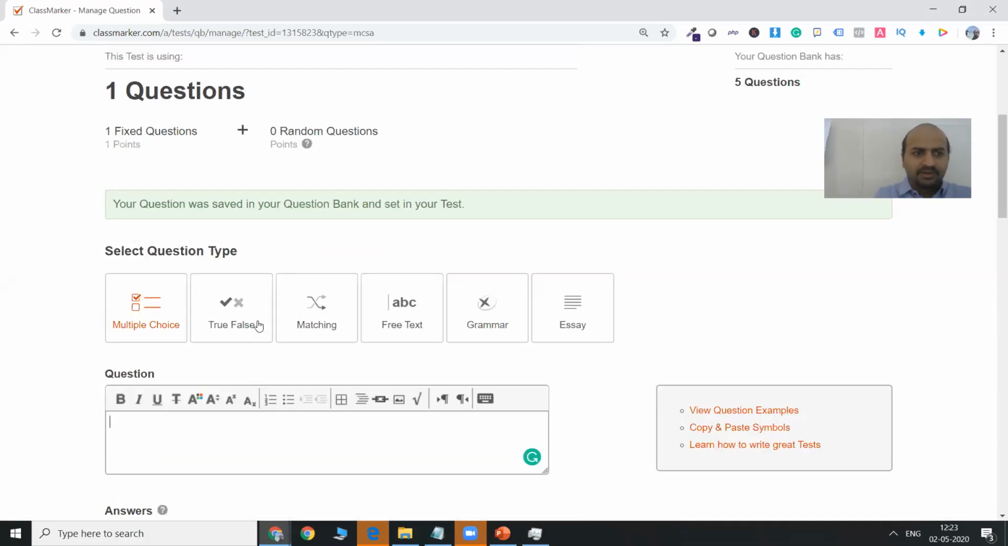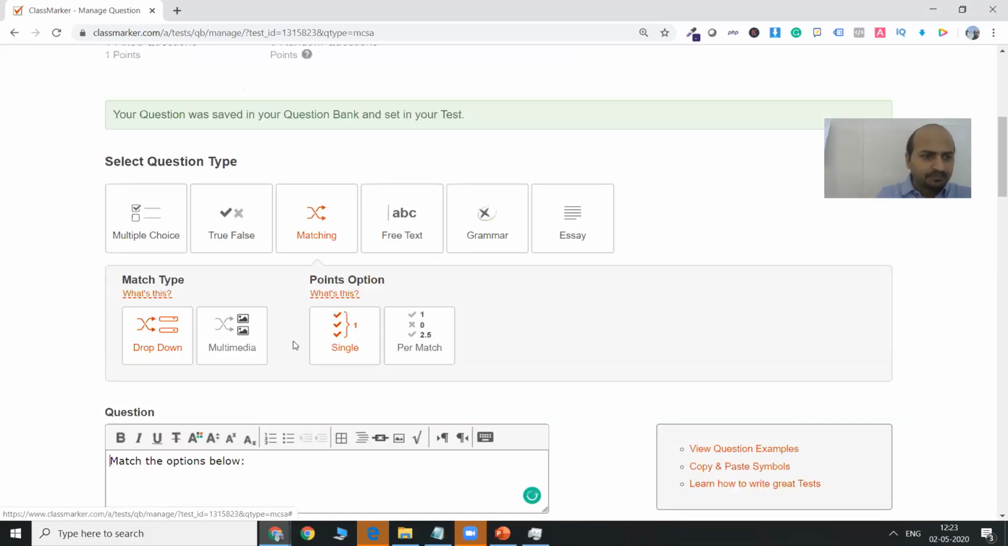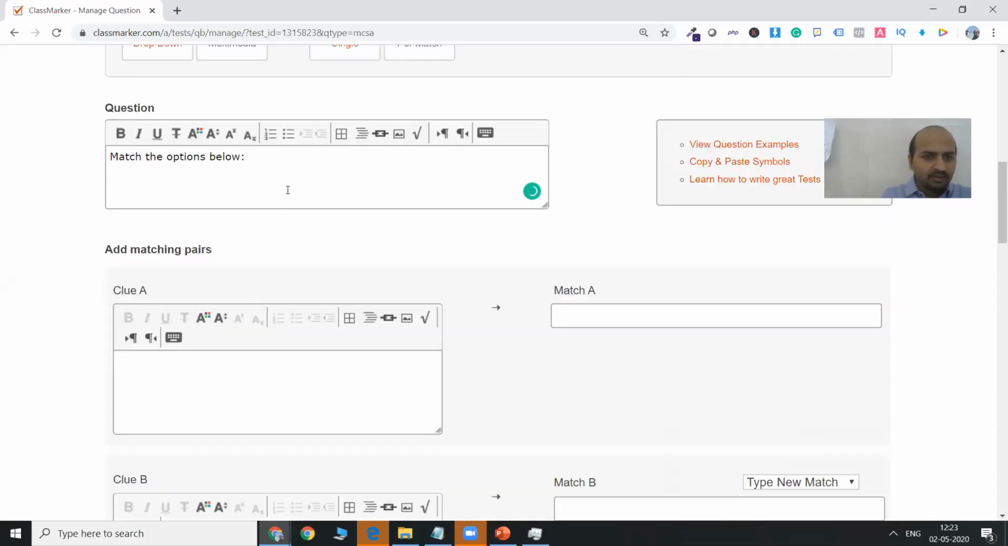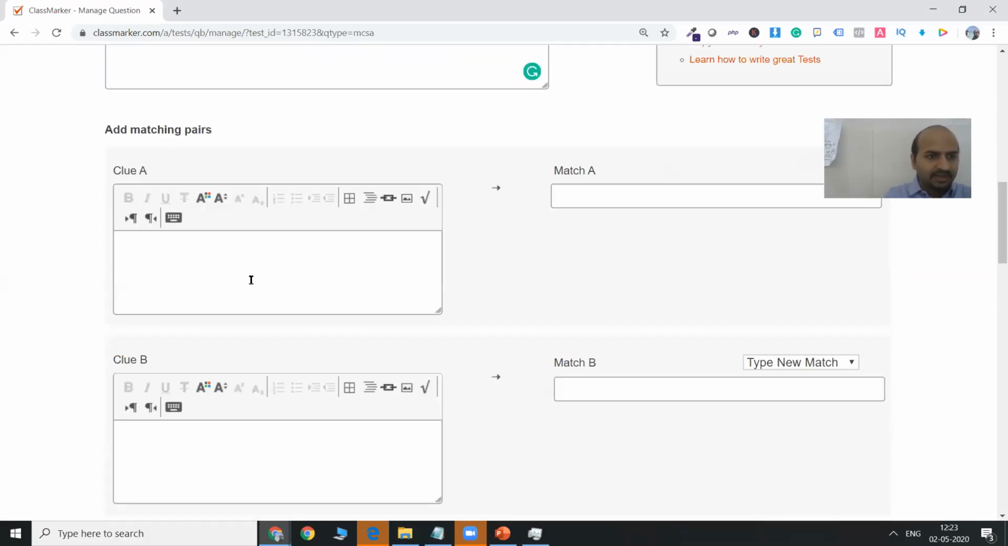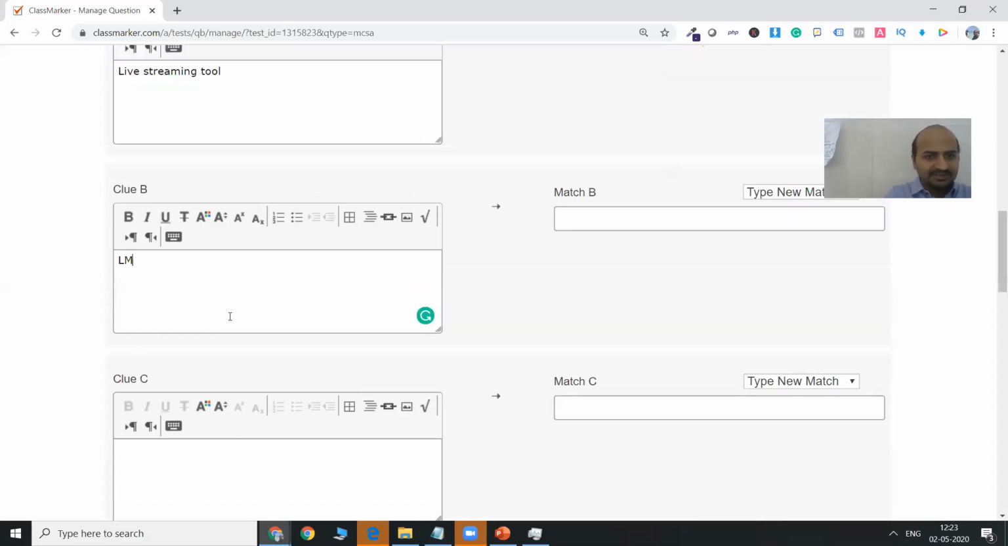Now, suppose I want to give a new question. I can click on match the columns. I can also give match the column out here. So I can say, match the column below. And I give them the first clues. Let's take, for example, I say live streaming tool. The answer is Zoom. I say LMS. The answer can be Talent LMS.